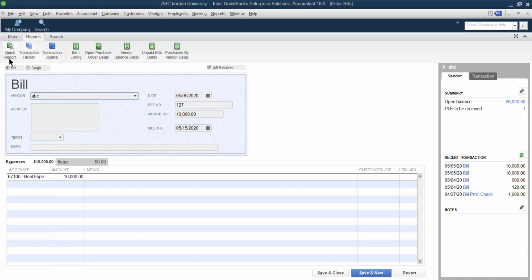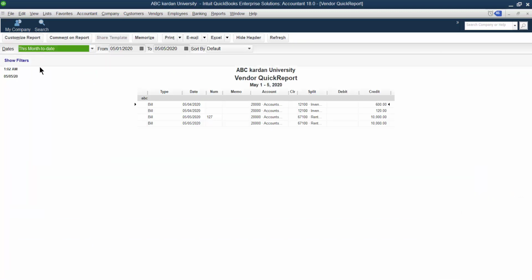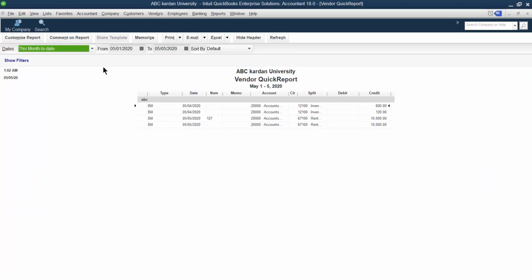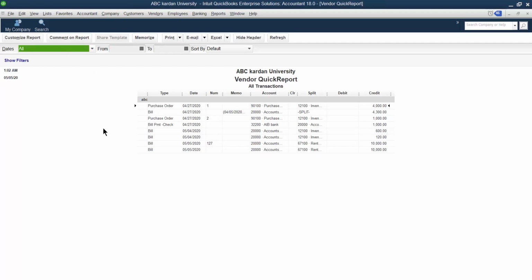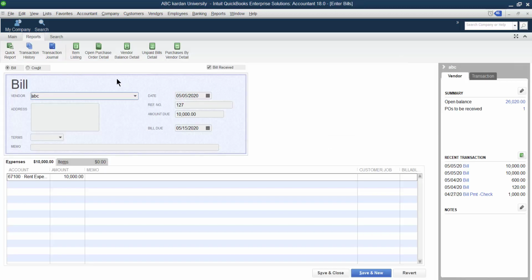So when you click on the report, the first part is regarding quick reports. Click on the quick report. It will show you the number of transactions with this vendor. If you click on all, it will show you the information. For example, how many bills there are for this vendor, how many purchase orders, how many payments are made, and so on, right? A quick report just gives you a summary of the information regarding this vendor.